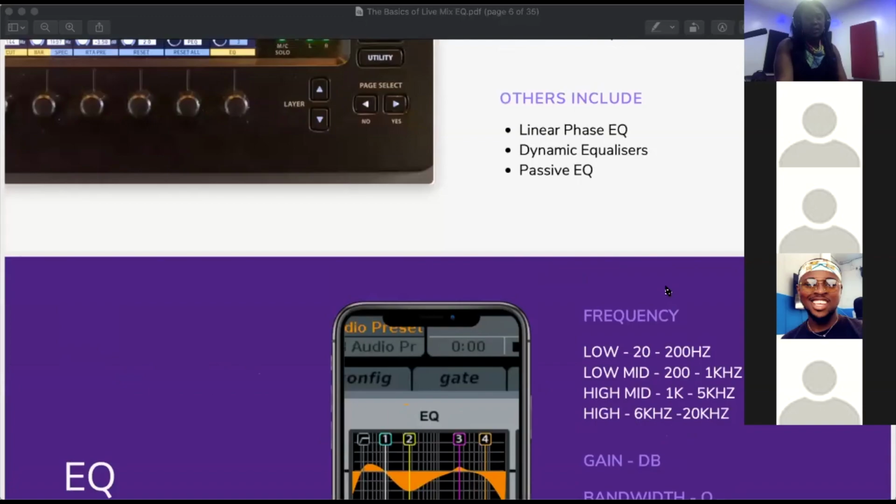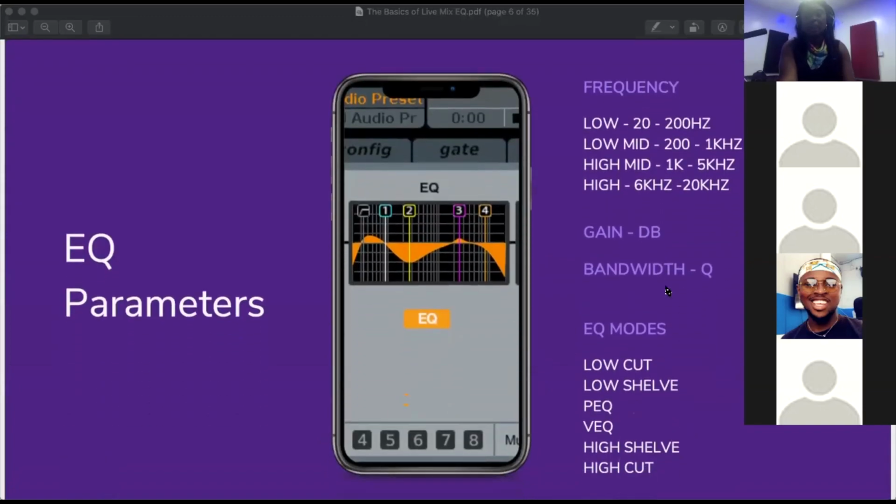So you can see these EQ parameters now. These are the functions. When you want to start using your EQ, these are the things you should look out for. Frequency shows you the audio spectrum, from the low to the high spectrum of a particular signal. So from the low to the low mid, then the mid, the high mid and high.